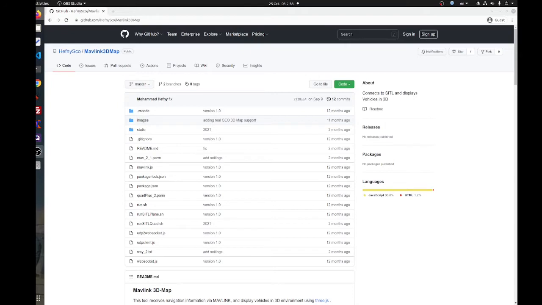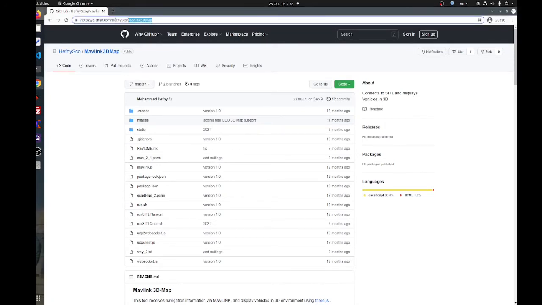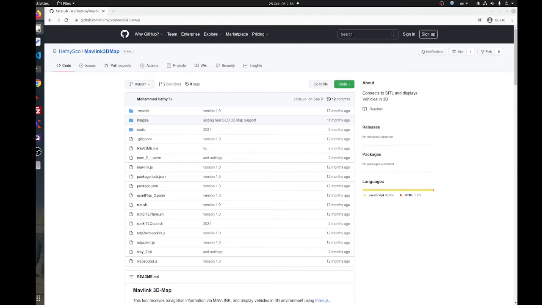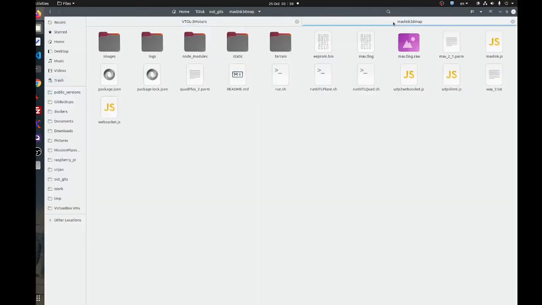Now we open the MAVLink 3D map from GitHub from this URL. I already downloaded it here. Here it is.